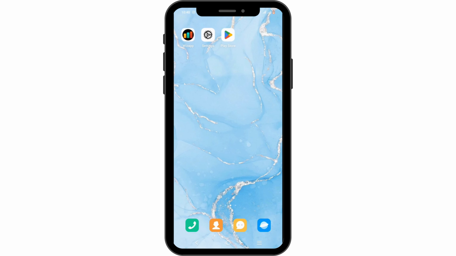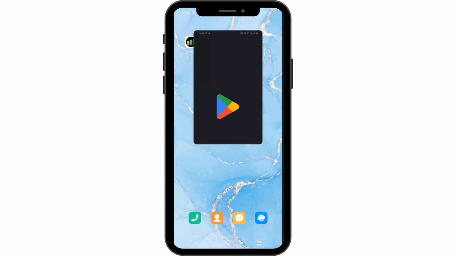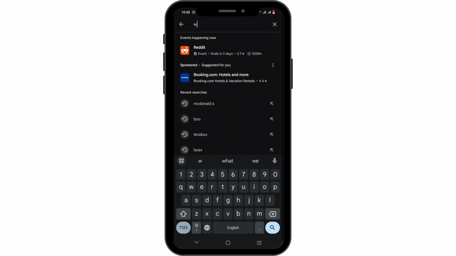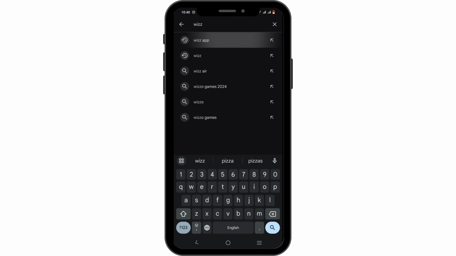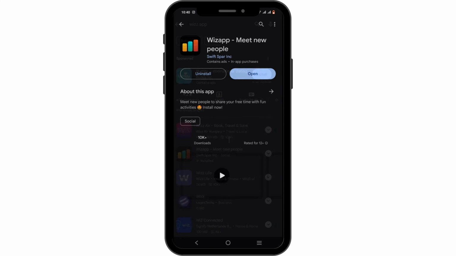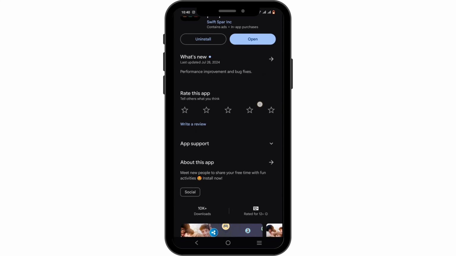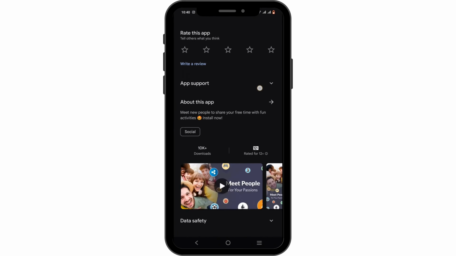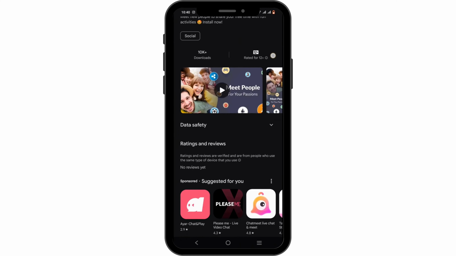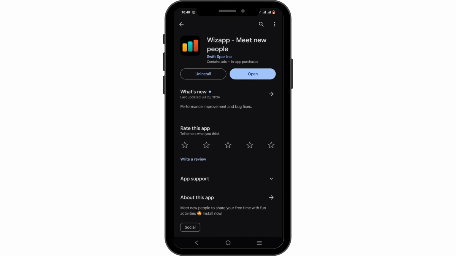Next step, you can head back from here and open up your Play Store. In the search bar, go ahead and search for Wizz. Now if there is any available update for the application, just tap on the Update button to update your application, then relaunch it later.